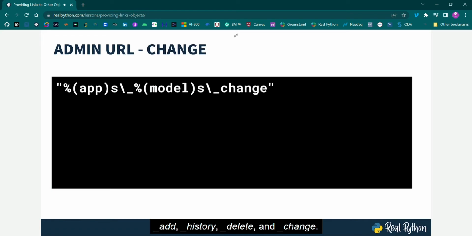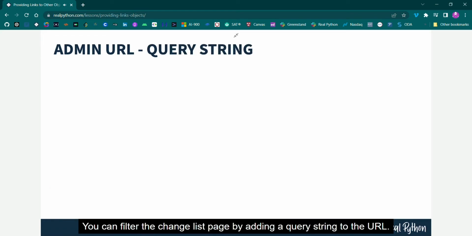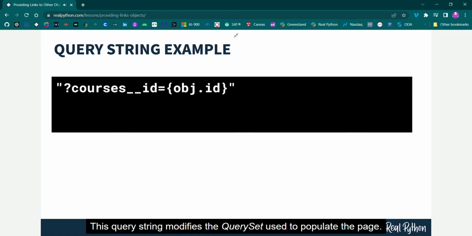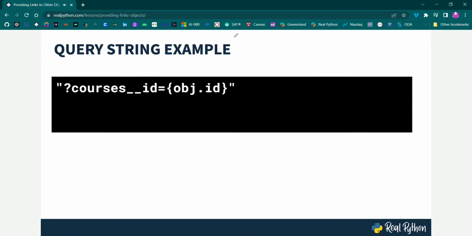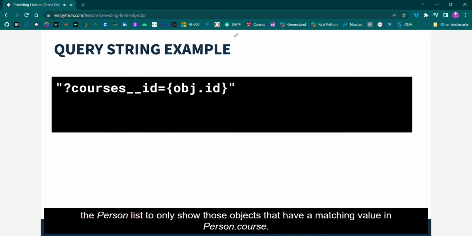You can filter the change list page by adding a query string to the URL. This query string modifies the query set used to populate the page. In the example shown here, the query string filters the person list to only show those objects that have a matching value in person.course.